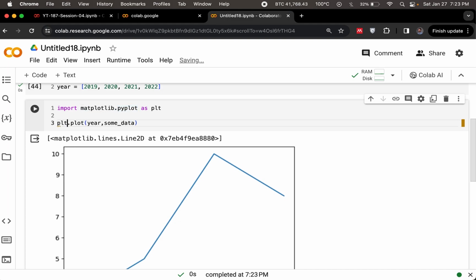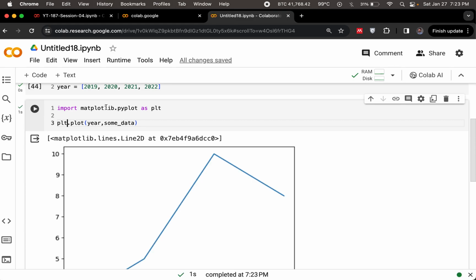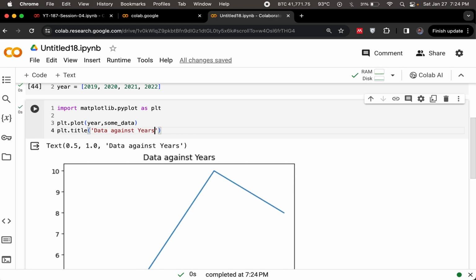I could just do plt.plot. This makes my life simple because I don't have to repeatedly write this entire thing every time I'm importing. And the reason is that I'd be using plt quite a lot, because here is where I get to type in the title of the plot. If I need a title, I would say data against years, for example. So that's my title, and I get my title here.